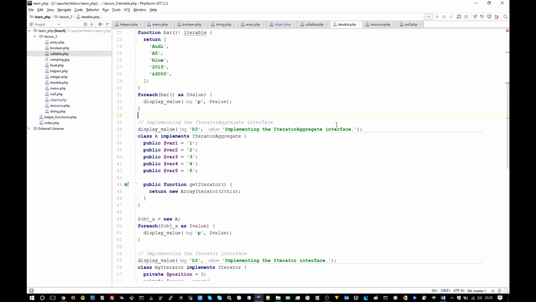The first option is the iterator aggregate interface, which extends the traversable interface, and both of these interfaces that I'm mentioning and the third one that I'll mention shortly are built into PHP. And an interface, essentially, I'm not going to go too much into that because that's not really for the purpose of this tutorial, but to be brief, it defines the characteristics that a class must contain.